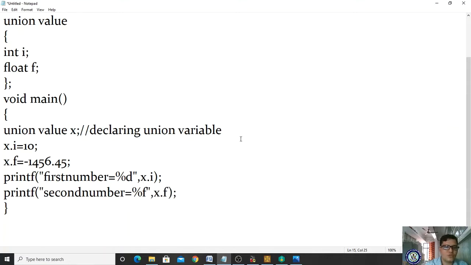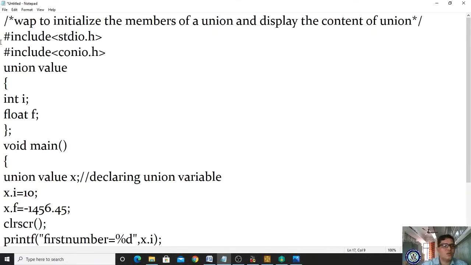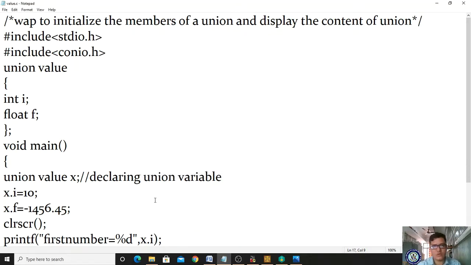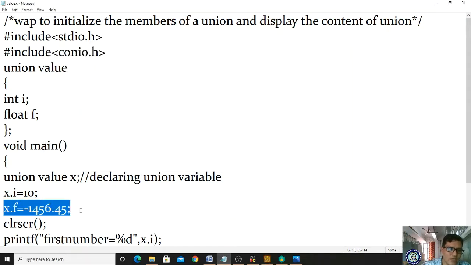Okay, let me show you. Let me use the clrscr here, and the getch function, and save it. Now come here, save it. Here I'm storing it as value.c. What is the name of the file? Value.c. So what will it print? It will print accurate as minus 1456.45.